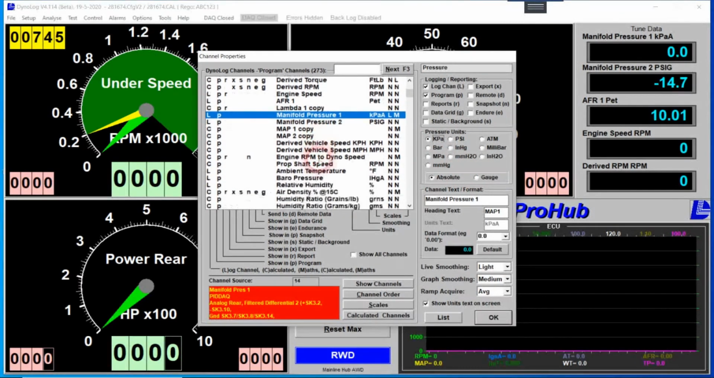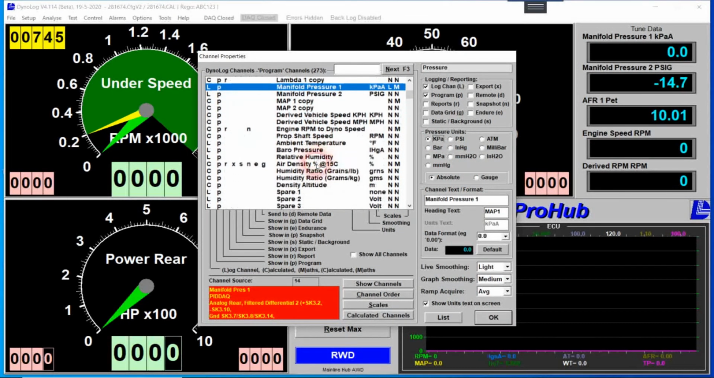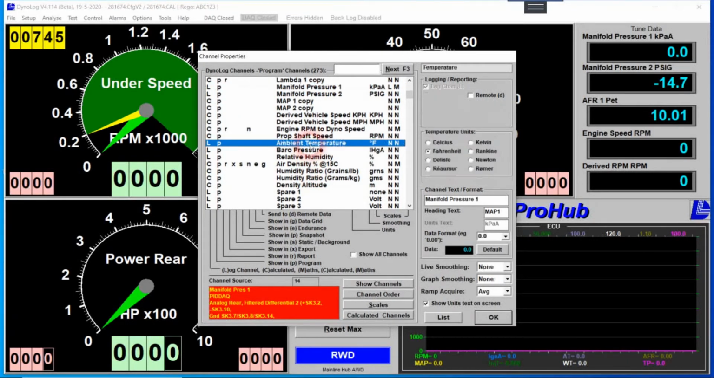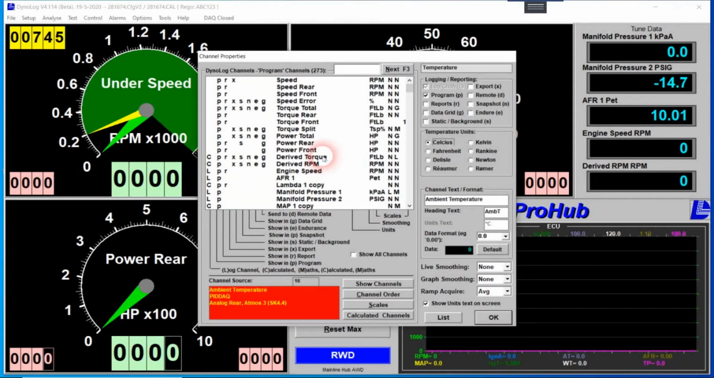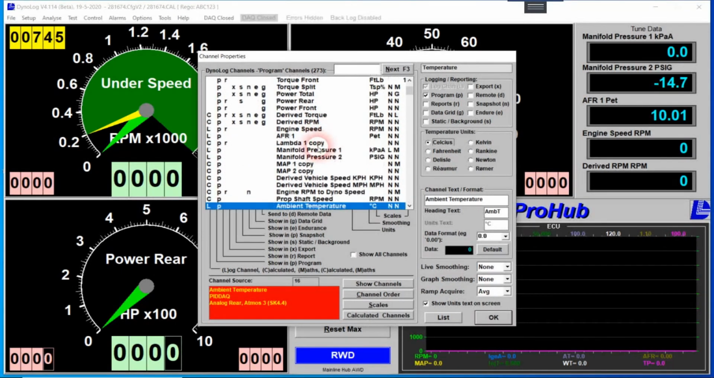Other things you may need to do are things like temperature channels, for example. If we go to ambient temperature, you notice we've got Fahrenheit for our US customers or Celsius. Then you've got all the other weird and wonderful things, Kelvin or Rankine, for example, if you're that way inclined. But you can change it over to Celsius here. So channel properties is, like I said, just where you're changing the properties of channels, and you can access it from many, many places in the program.